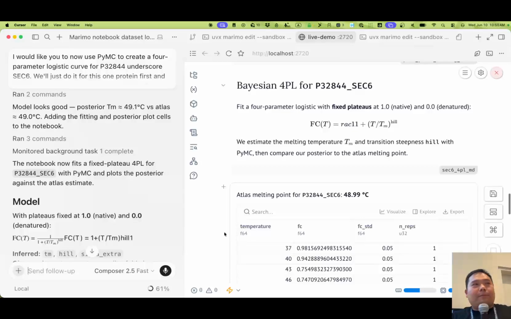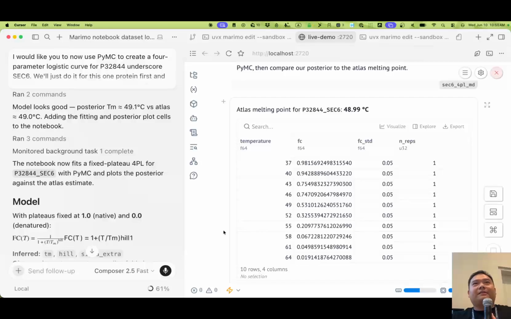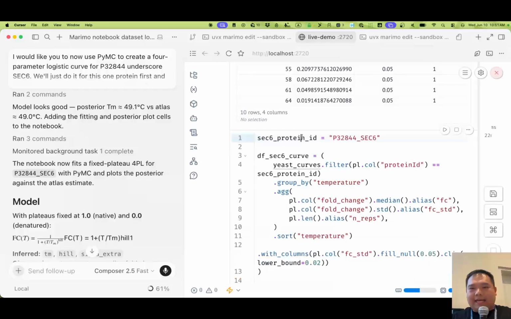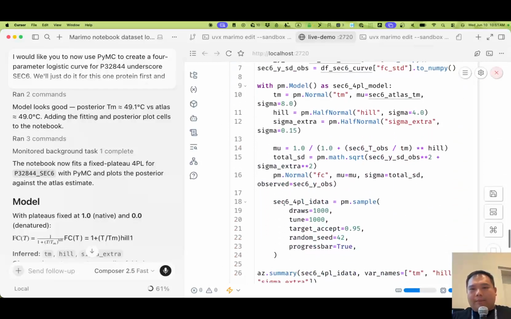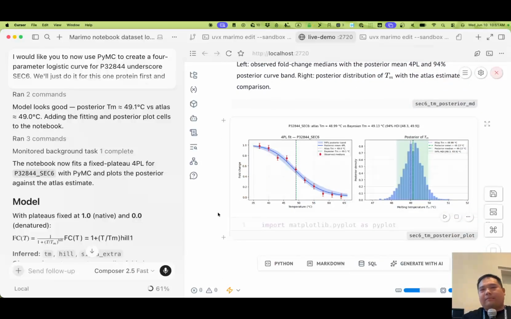Okay, so we have the 4PL curve made. Again, because I have 6 minutes left, I'm not going to check the code. You should check the code if you're doing this. The PyMC model, I'm just going to quickly glance at it and see whether we have it here. It's right here. And I'm only going to half quickly check that it looks okay. It did the right thing. It's doing 1,000, 1,000. I like that. Target accept 95, 42. Of course, it put 42 over there. And let's take a look at the posterior melting temperature. Hey, look at that. Did that perfectly fine. All right, we got 5 minutes, 45 seconds left.